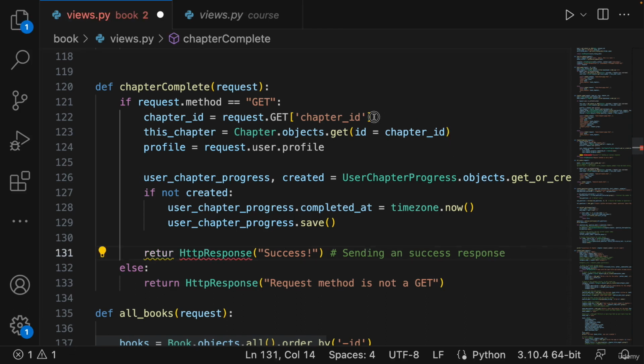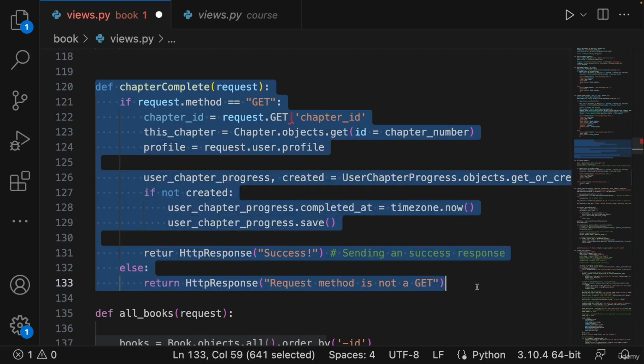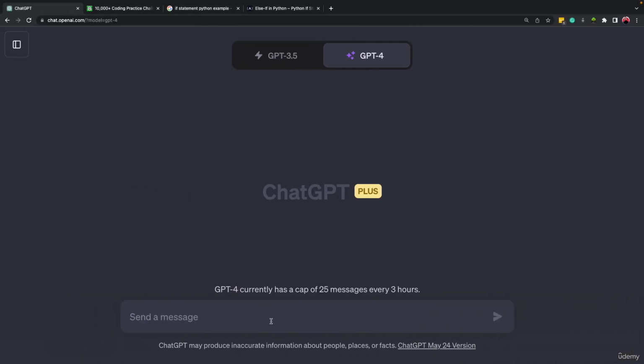Maybe we forgot to close the square bracket, and maybe here we make some mistake in the name that we have. For example, here instead of character ID, I write down, for example, character number. Okay, I'm going to copy this part and let's come here and paste it for ChatGPT and see if it can find and solve the issues.